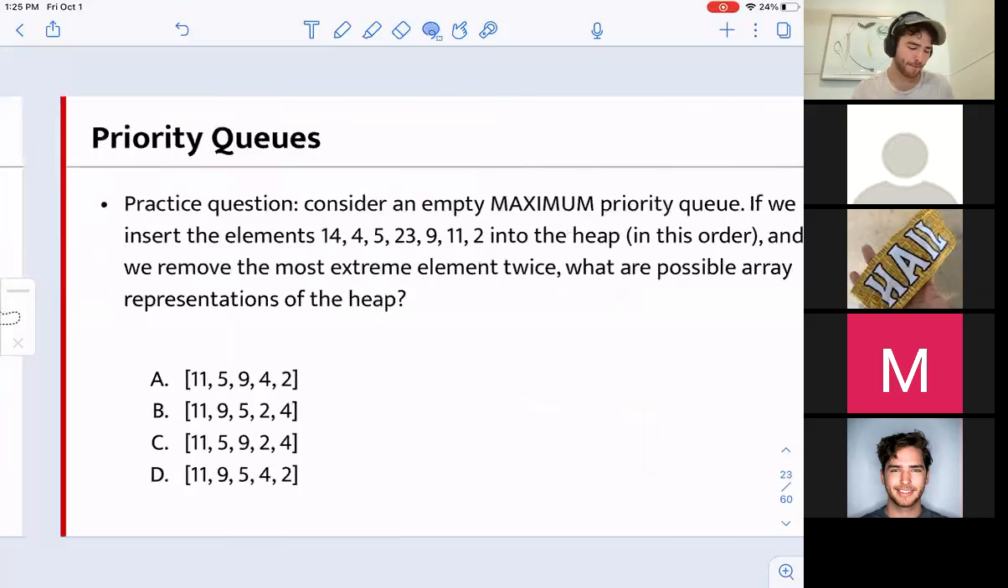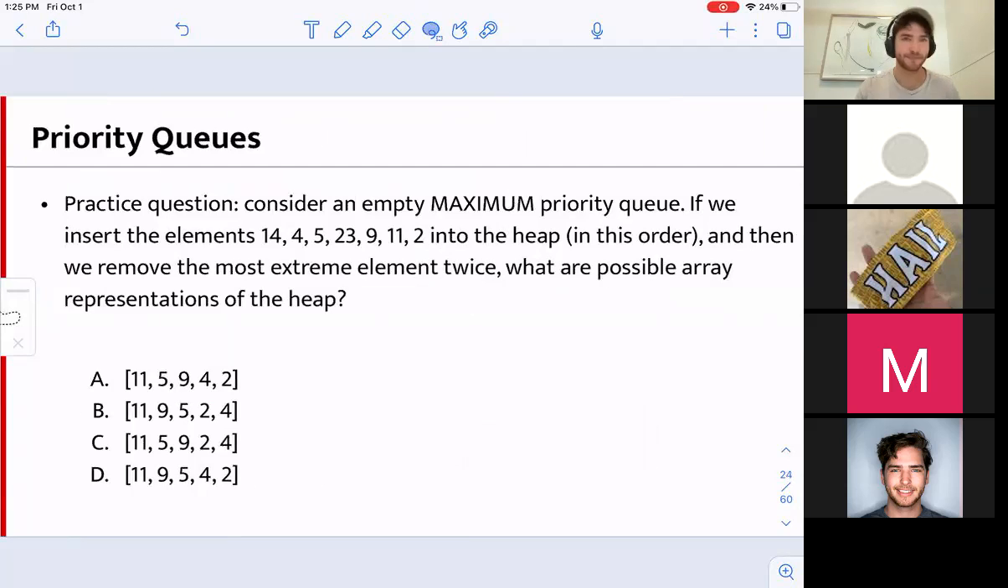Cool. Okay, a question for you guys. We're going to start with an empty max PQ, and then you're going to insert all these elements into it. And then you're going to delete the most extreme element twice and give what the array looks like.